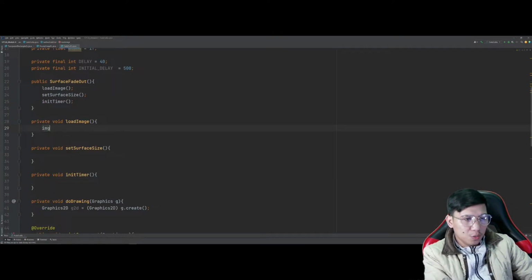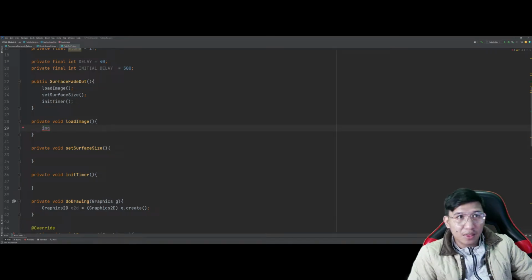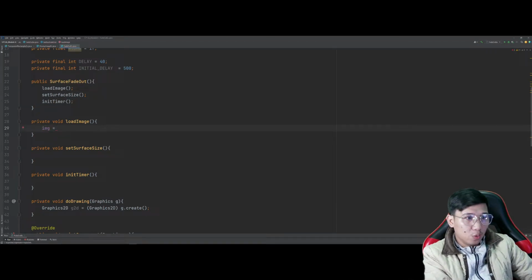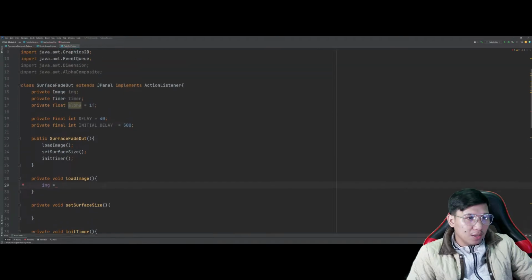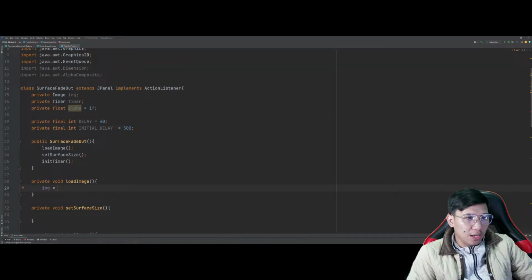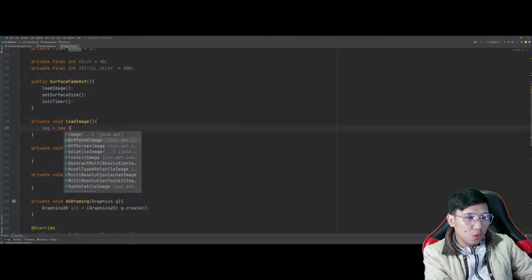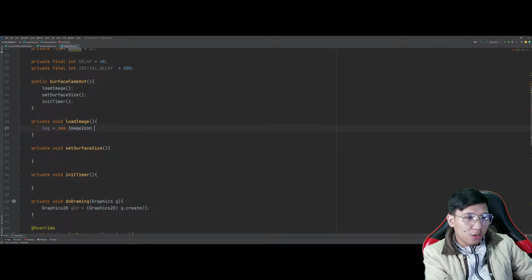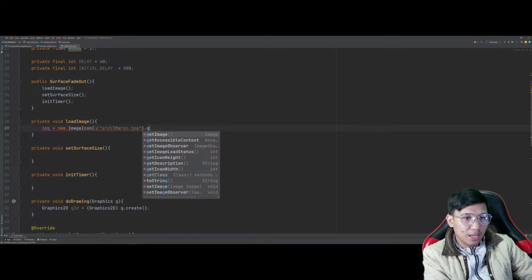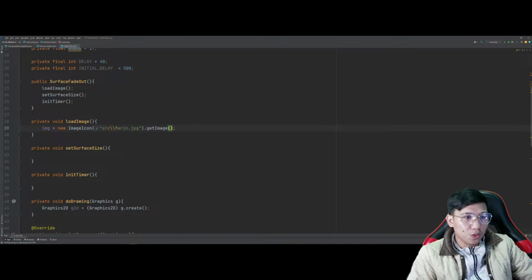So for the image here, since we already have identified the path of our image, I would like to use the img na dineclare natin kanina dito as a variable. So img new image icon, tapos ilagay natin dito yung source nung kanina, diba? So ganyan siya. And let's not forget the get image method. So that's how you load the image itself.